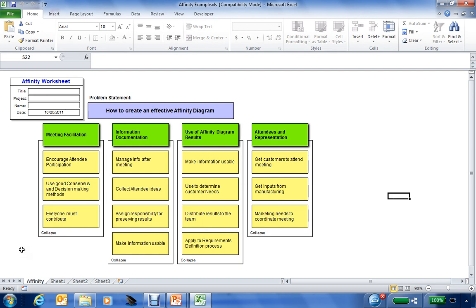Okay, what I'm showing on this slide is an affinity diagram that was created leveraging the information from the discussion in the prior tutorial. Basically, we're going to take a simple problem of how to create an effective affinity diagram. Having collected a set of ideas from various stakeholders that could contribute to creating an effective affinity diagram, we have affinitized this information into 4 groups: the actual meeting facilitation, the information documentation, the use of affinity diagram results, and then the attendees and representation in the meeting.